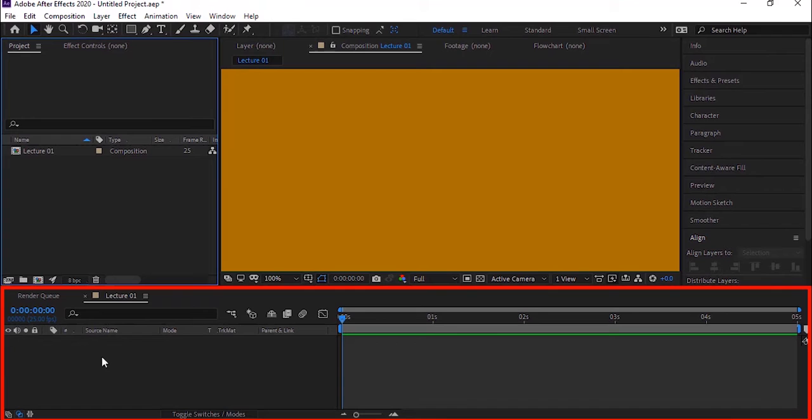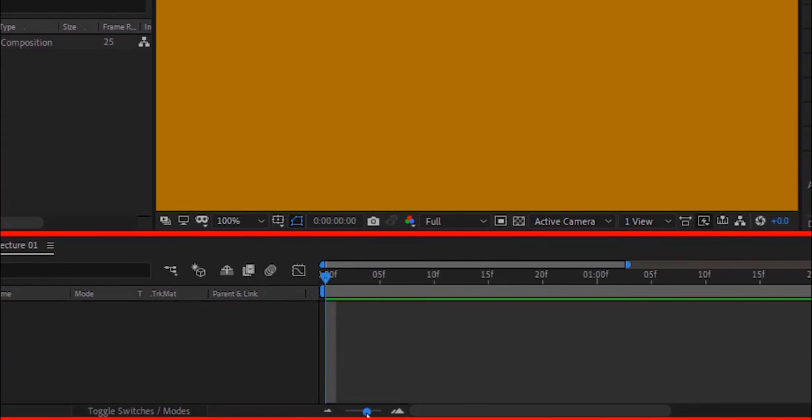project. Here in the bottom is the timeline. All the editing like duration, animation will be done in this panel. Here you will see all the layers. From here you can zoom in or out the layers and length of time.